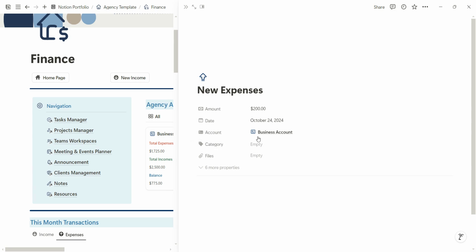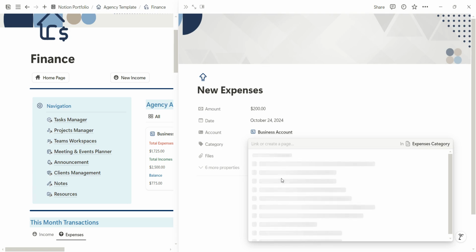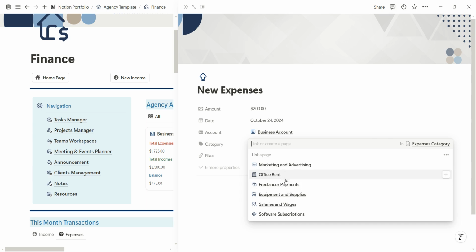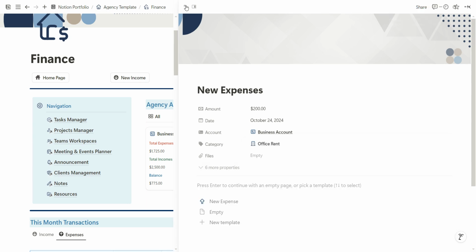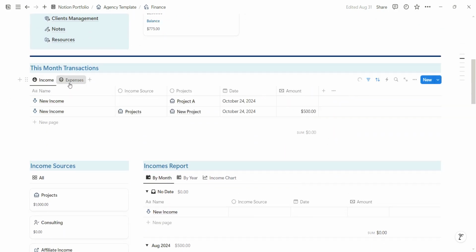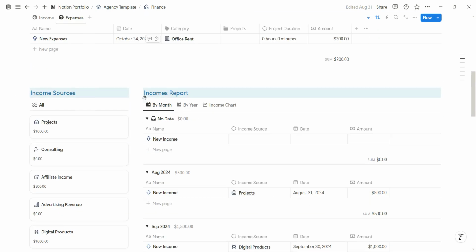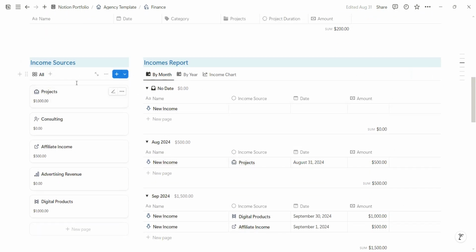By default, I link the account, so to one account, the business account. You choose the category, like this, for example, office rent, and then you close. And by doing this, you could see the income and the expenses for each, for this month. And then you have the income sources.